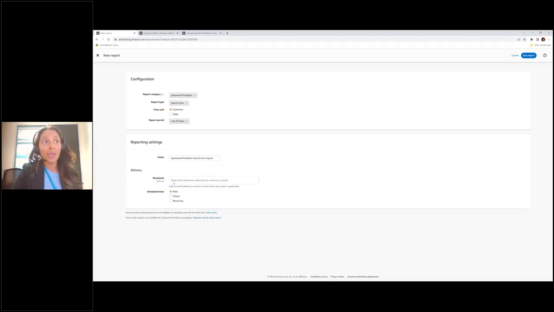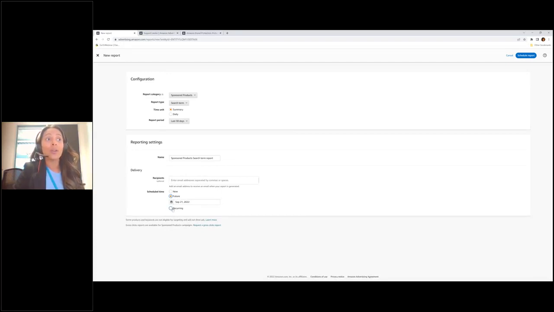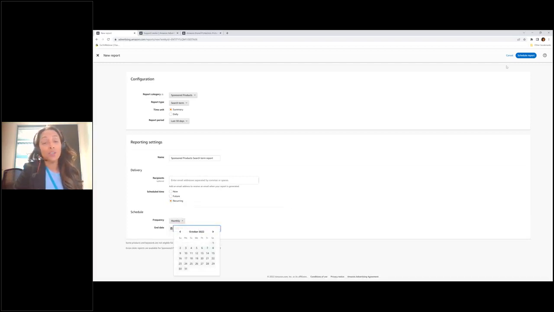Remember to add the email here. You can enter more than one email. You can schedule for the future by just adding a date, or you can also do a recurring one. And then the frequency, our recommendation is to do monthly. You can create a date right here, you schedule that report, and then you can start to receive the report every month in your email.